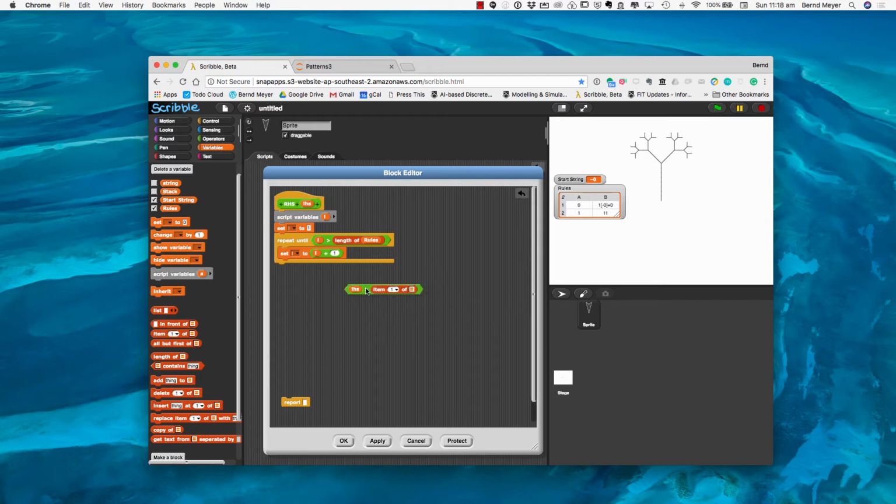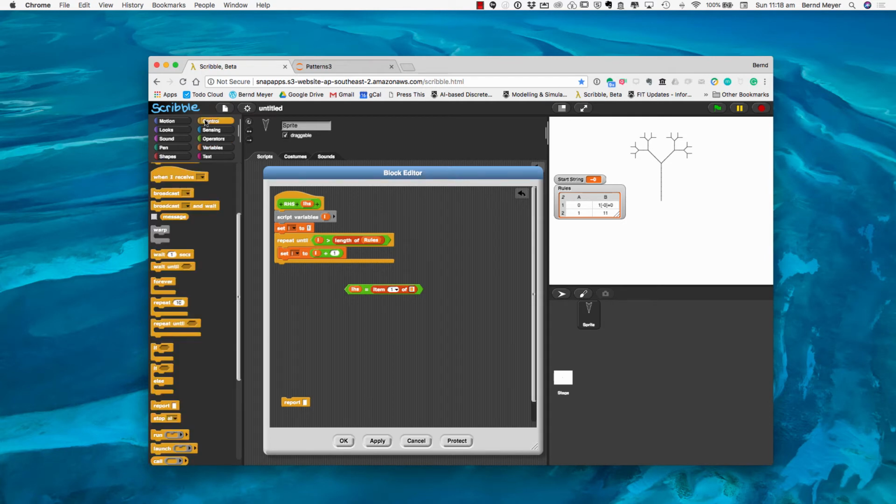Now, to use that comparison, we need an if, of course, a control. And this time I will take the if then else, because if the comparison actually applies, what we'll be doing is we're just returning the right-hand side. If it doesn't apply, we need to increment the variable and proceed with the next rule. So that's why we need an if then else, a case distinction and not just an if.